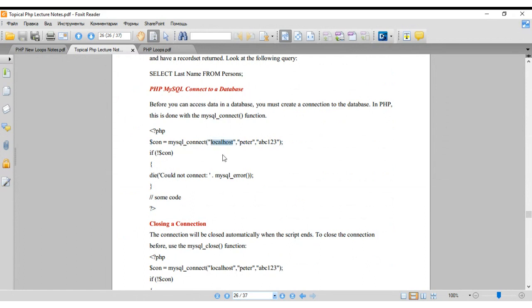Together to that server, or to that database. Peter here is the username. Together, Peter is the username. Then you can have still ABC, you can either have the database or the password. So let me just show you. Let me just show you.